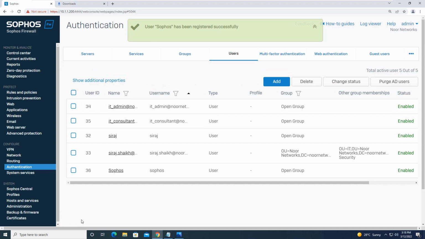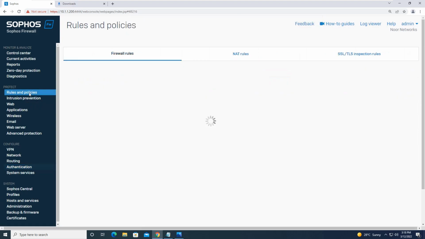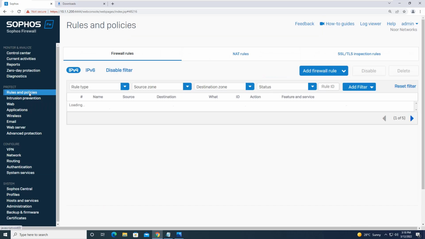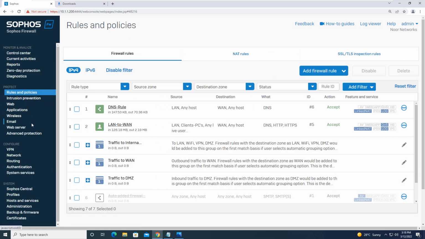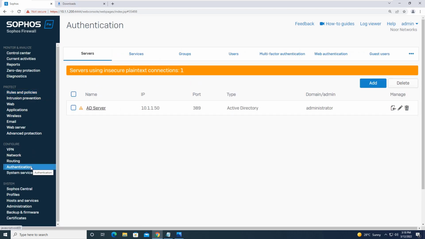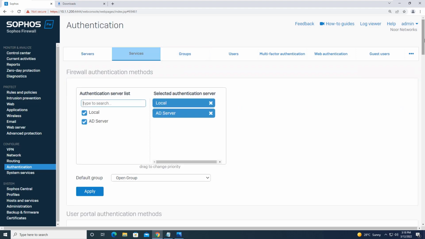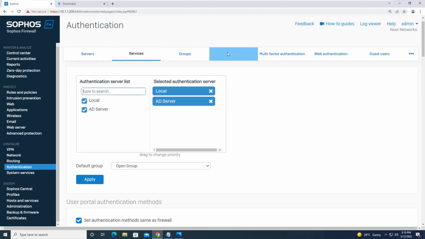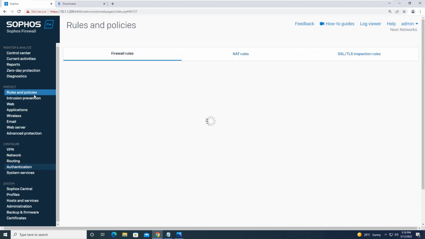Now we have saved the user with the name Sophos. Moving on, we will be going to rules and policies. We will be using the local authentication here. Earlier, when we were defining an AD server, in the authentication services we saw that the local authentication server was already added by default. So this is also required actually. It's already there by default.